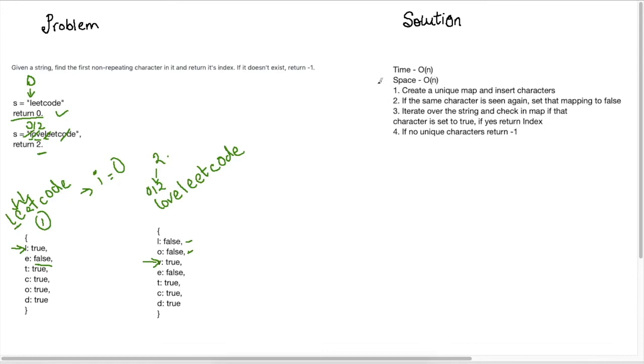Okay, and so in summary, our solution is to create our unique map and insert the characters. So that's our first step. And we're going to set them to true or false based on if it's encountered once versus if we keep seeing that character. So it will be set to false if it's not unique. And the last thing we need to do is iterate over our string again and check where the first occurrence of that non-repeating character is and return that index.